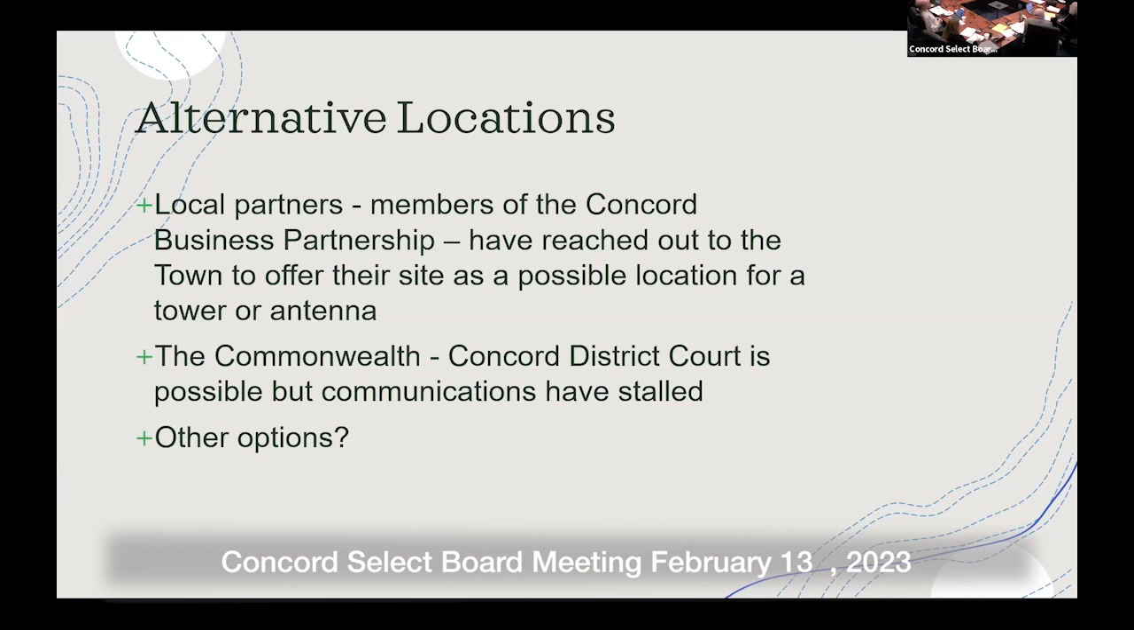I mentioned the Concord District Court is on here as well. This site is a little bit too far south to be ideal for downtown Concord, but we have considered it. There has been some analysis by our RF consultant, Ivan, who has been before the board before.